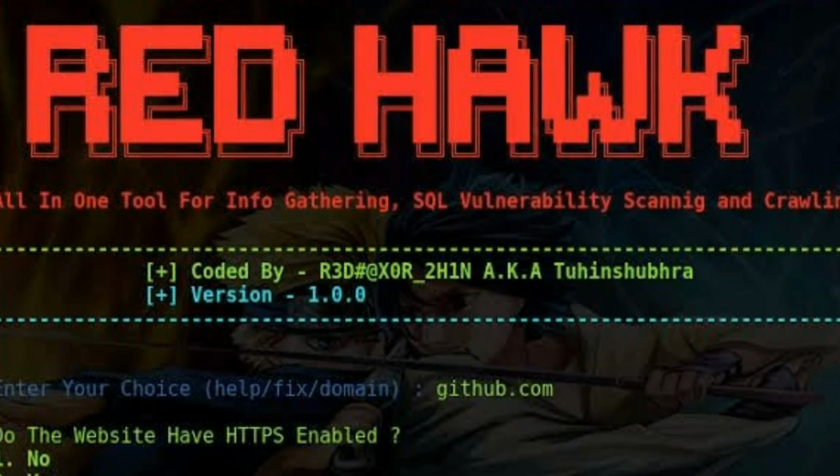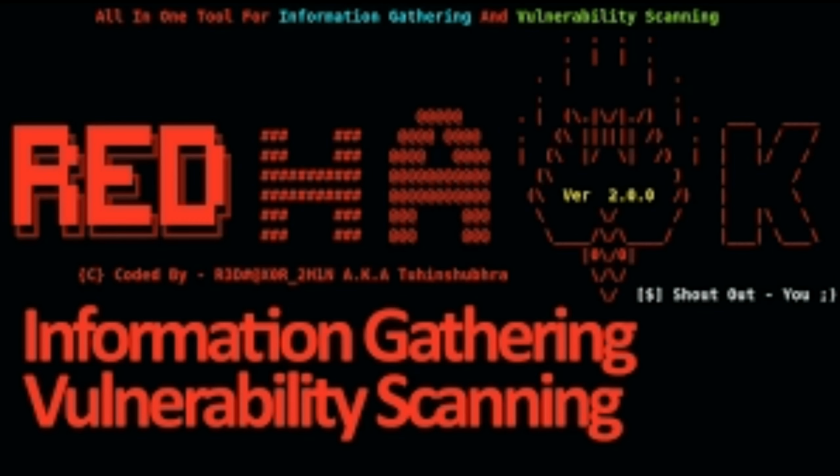RedHawk is an all-in-one tool for information gathering, vulnerability scanning, and crawling. It is a must-have tool for all penetration testers. You can perform a basic scan which includes site title, site IP, geo location etc.